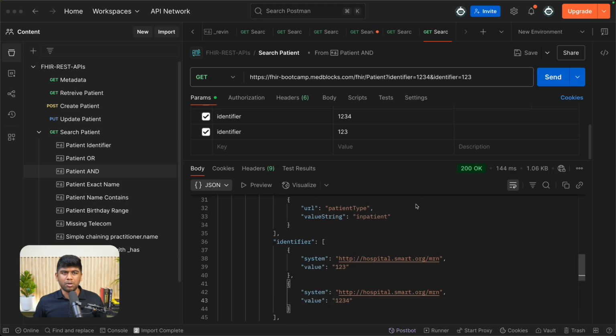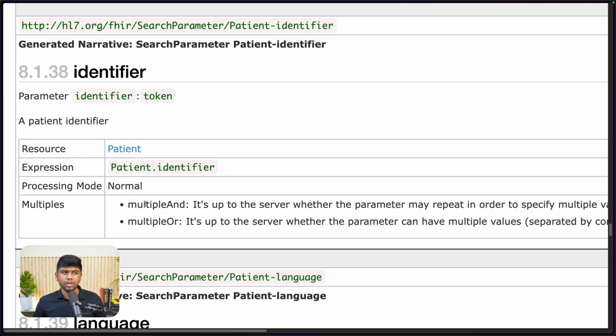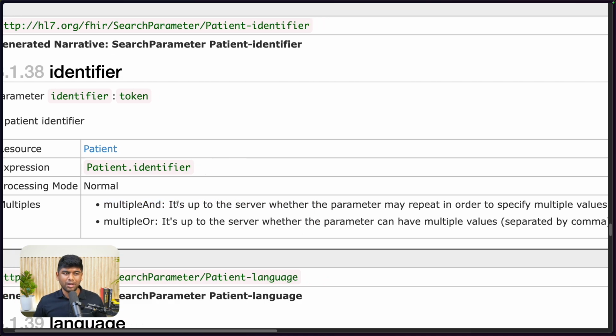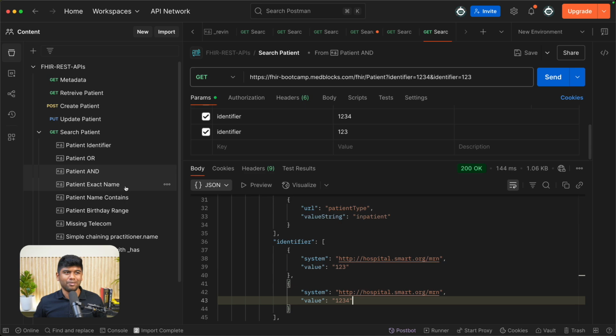So quite simple, but again, this is also determined by the multiple AND section of a particular search parameter. So do check the implementation guide and see how it's to be handled. Sometimes they just say it's up to the server. You don't need to implement this, but sometimes they actually mandate it and say that you need to support multiple ANDs and multiple ORs. So that's the AND.